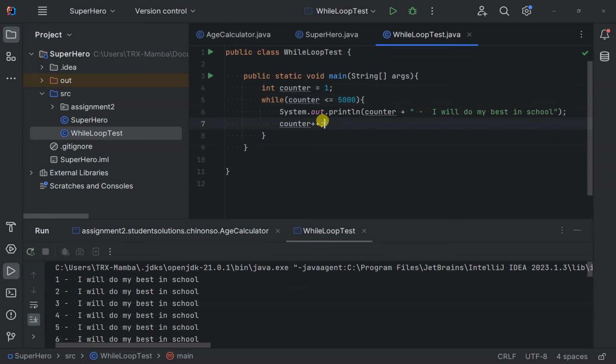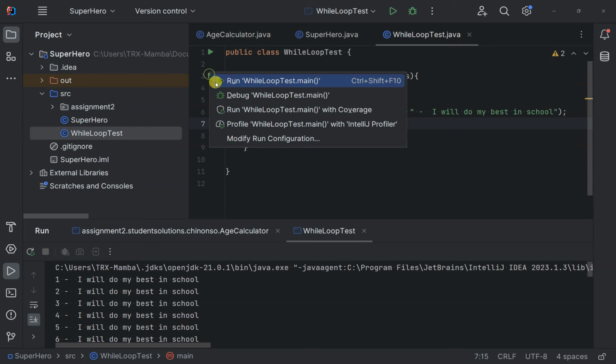Now remember, without this increment, if I remove this increment using a double slash, you see I put double slash. This is a way you comment out code. That means Java will not run this code, it will skip it. If I run this code now, it will loop forever. So let's give it a try.